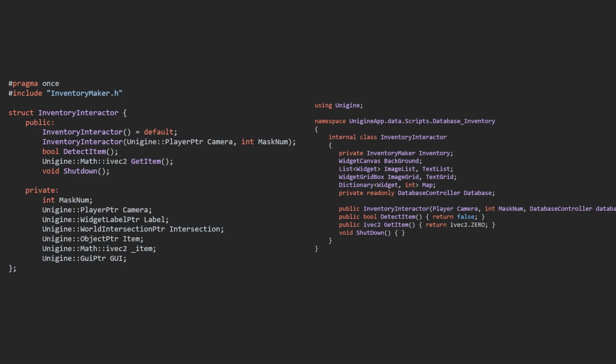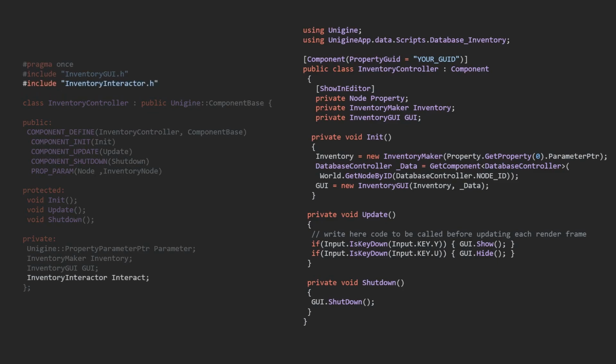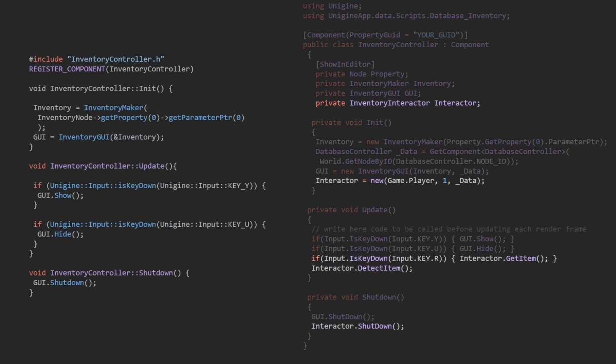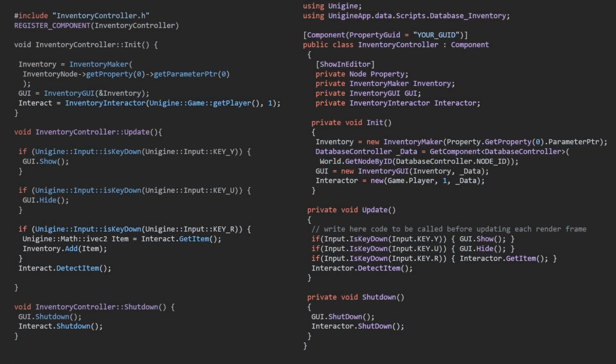One final step is actually we're going to modify the inventory controller to hold all the logic. So inside our inventory controller, we're going to add the interactor, and then afterwards we're also going to add the logic inside it. First is the initialization, just allows us to construct it. Then if we press the button, in our case R, we get the item, and we have detect item that's just running all the time, and shutdown is shutdown. Nothing too complicated.